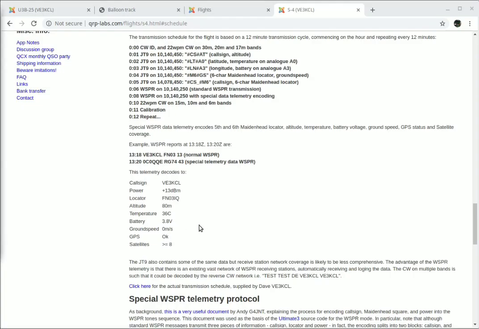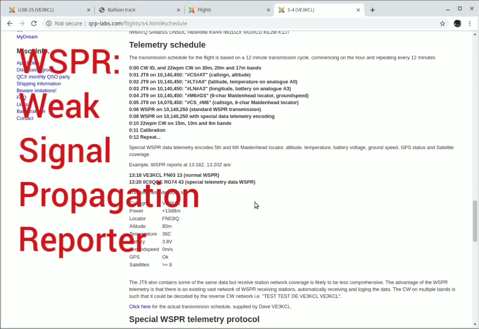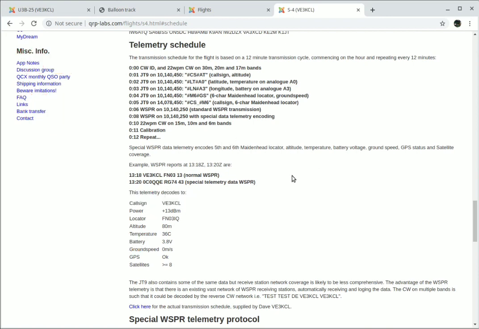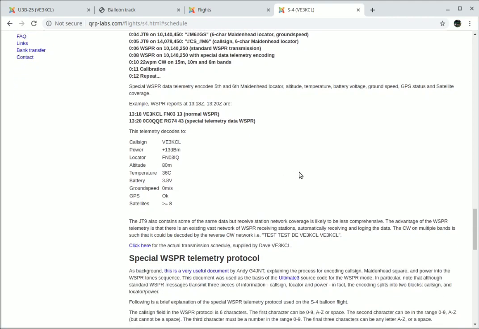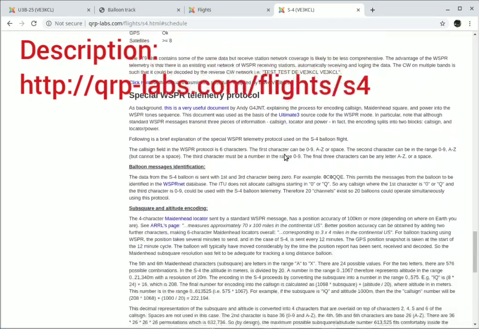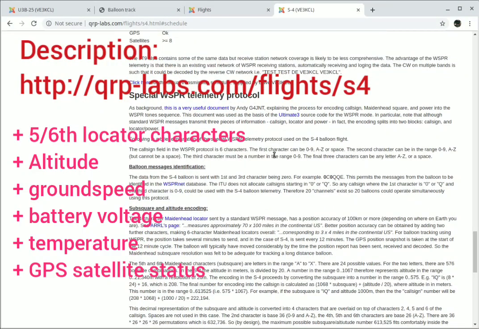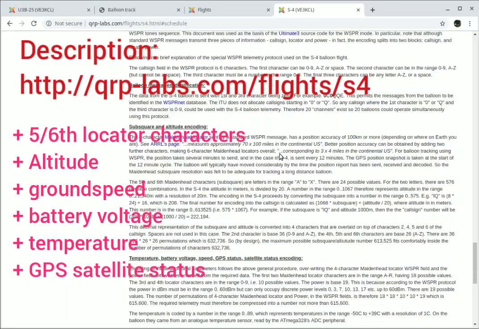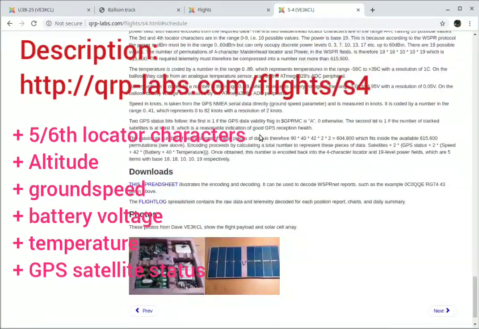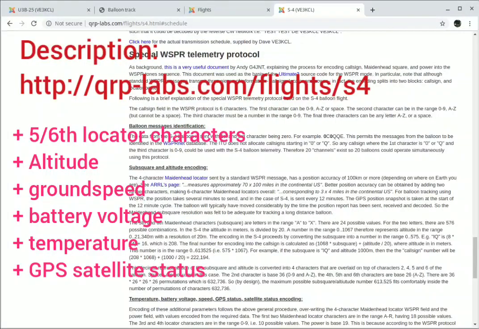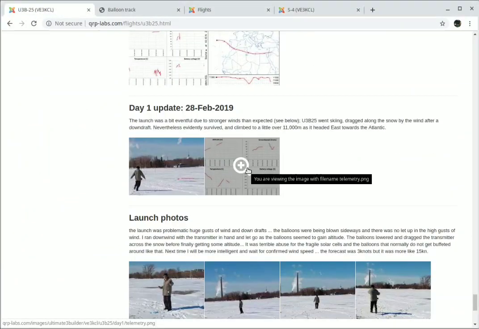Tracking uses WSPR, the weak signal propagation reporter, but not ordinary WSPR. Ordinary WSPR only transmits 4 characters of location and nothing else, so not really enough. So we transmit an additional packet, which is described here, a special WSPR telemetry protocol, which encodes the 5th and 6th Maidenhead characters, the speed and altitude, GPS satellite status, as well as the temperature and battery voltage, all into an additional WSPR packet. This enables us to get back quite detailed telemetry.